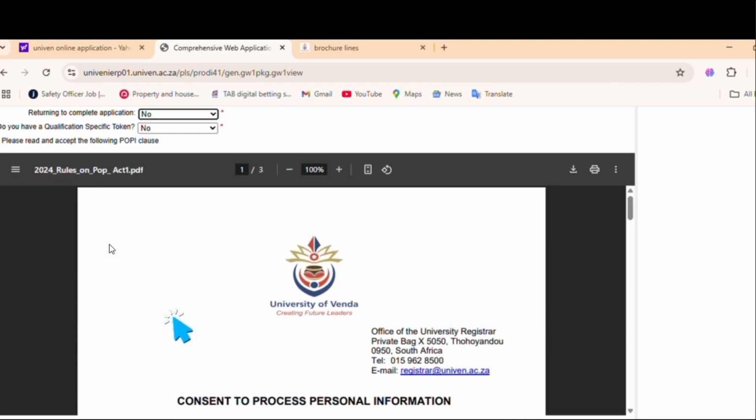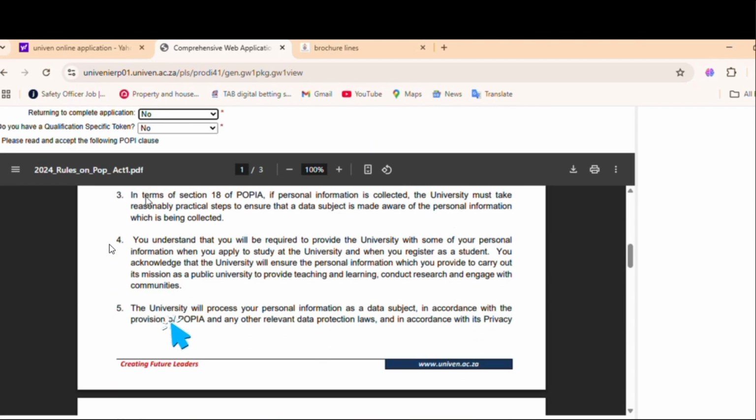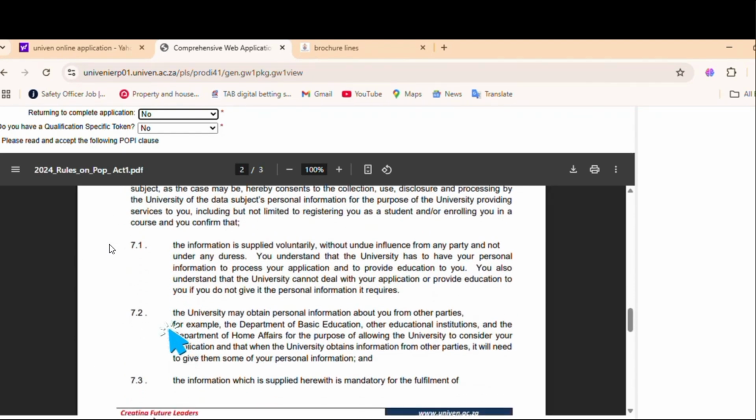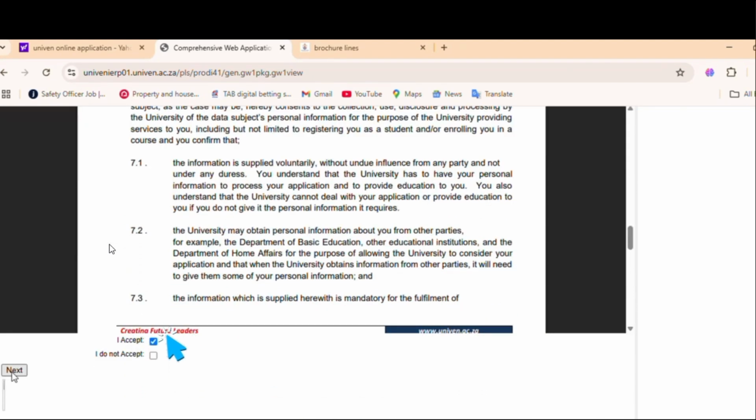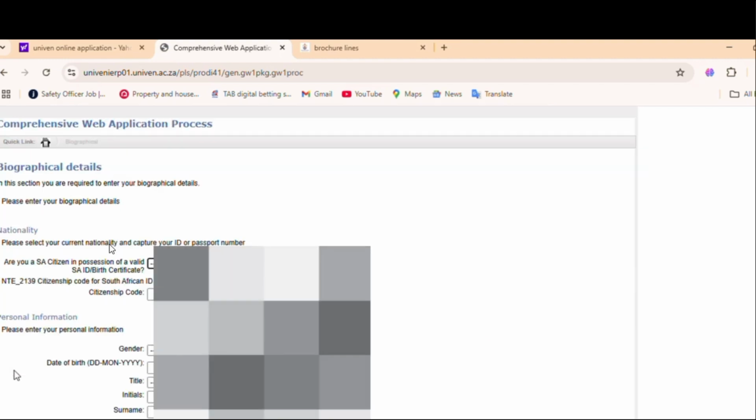If you already have a student number, you'll be redirected to the ITS student portal. Log in using your student number and the PIN you created during your first application to continue or do a readmission.